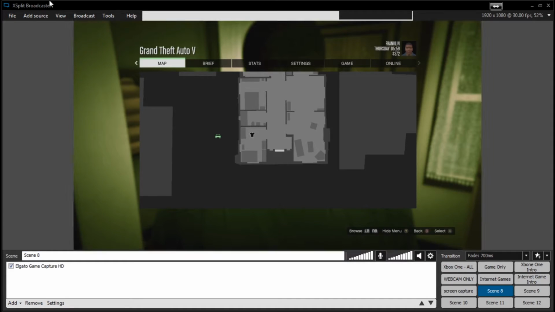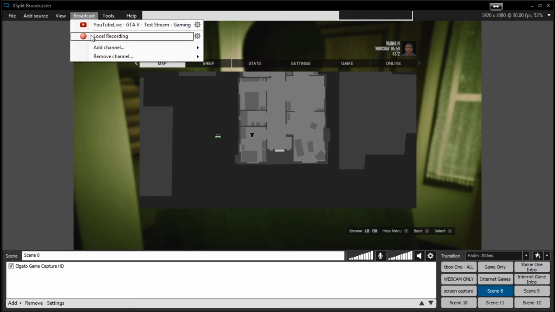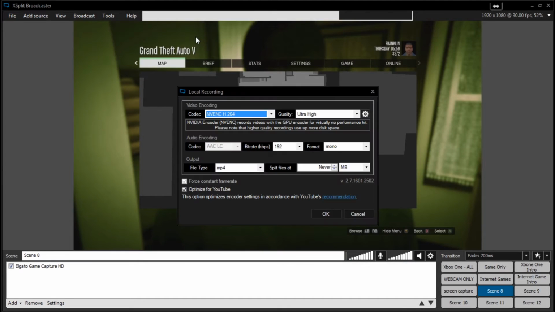So how do you record? You click up here to the top, go to broadcast, and click on local recording. But first, look at your recording settings by clicking on the gear here, and you'll have standard, high, very high, ultra high, and then custom. I've got mine on ultra high. What I would do is not start on ultra high. I would start either on standard or high and work yourself up.